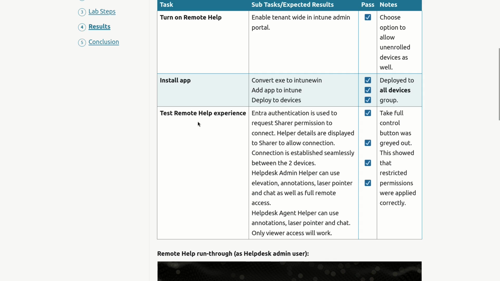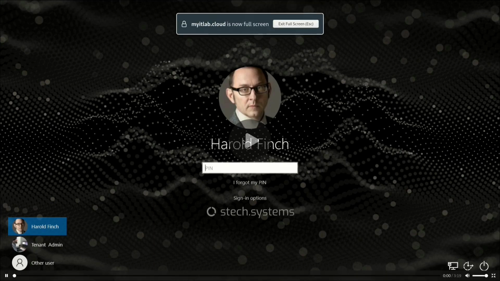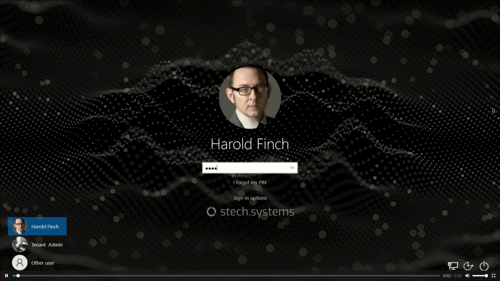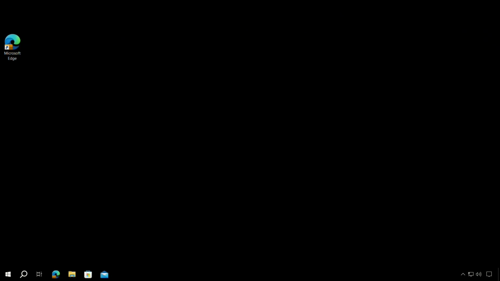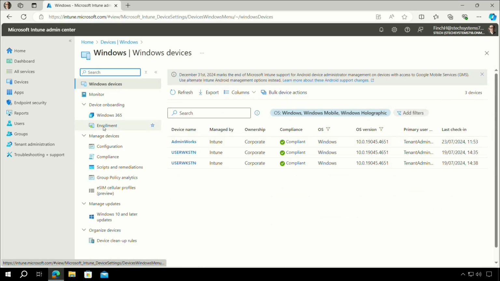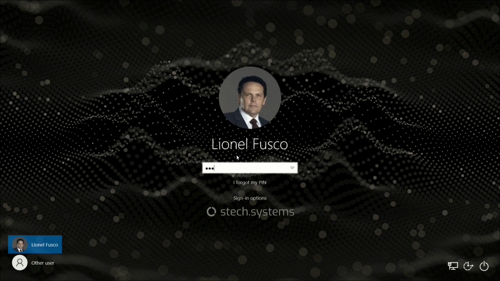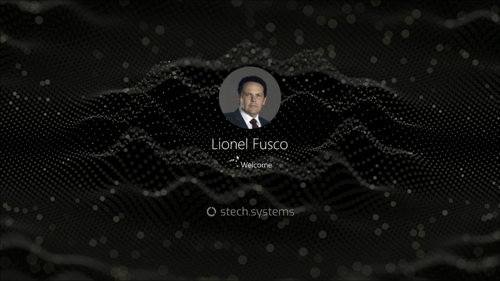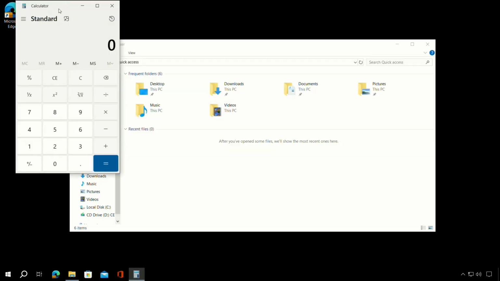Now let's look at the end user experience when using remote help. So the first one is the help desk admin user experience. Let's take a look. So I'm going to log in as Harold Finch on a device, and I go into the Intune Admin Center, go into Windows, and see the devices that I have. I'm going to be logging into this user's workstation, and it's called Workstation 01.